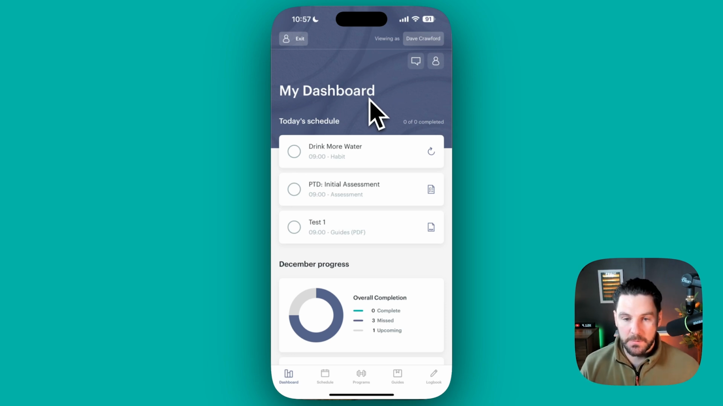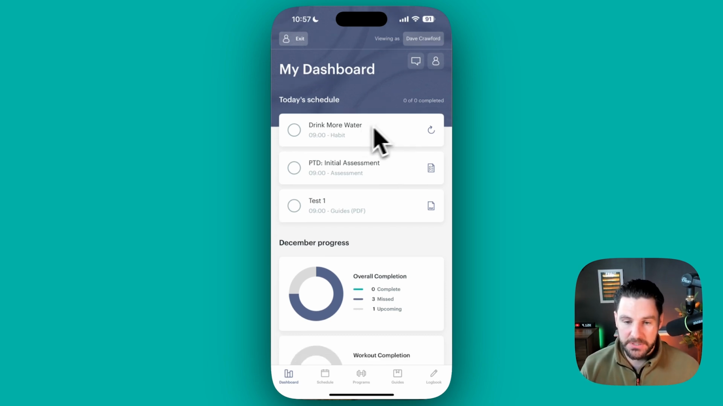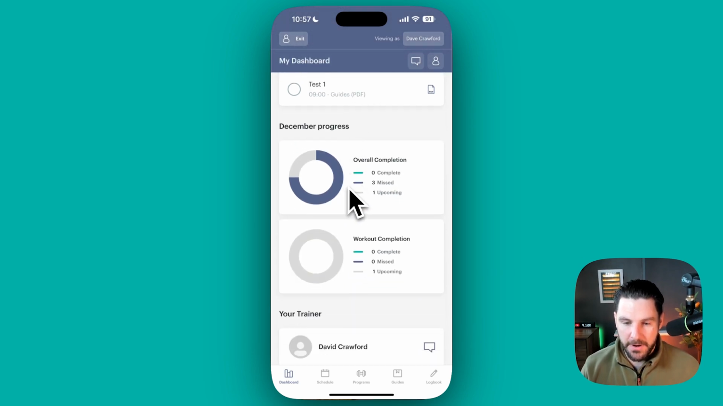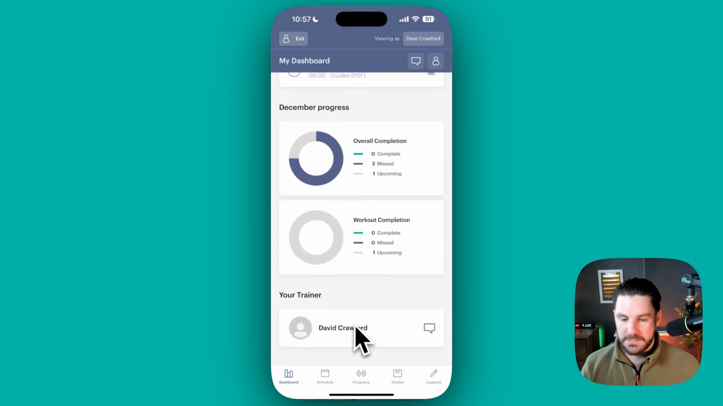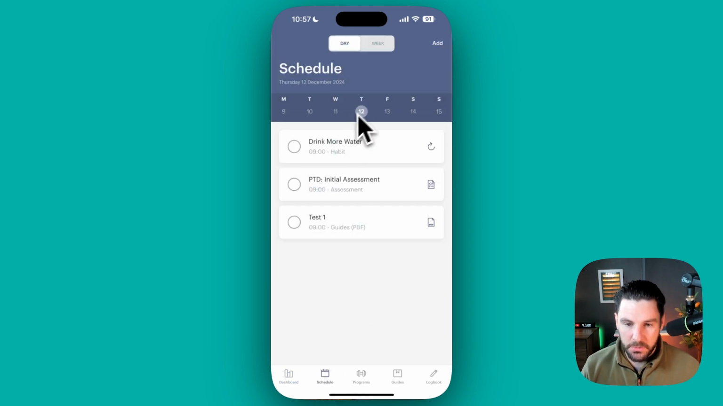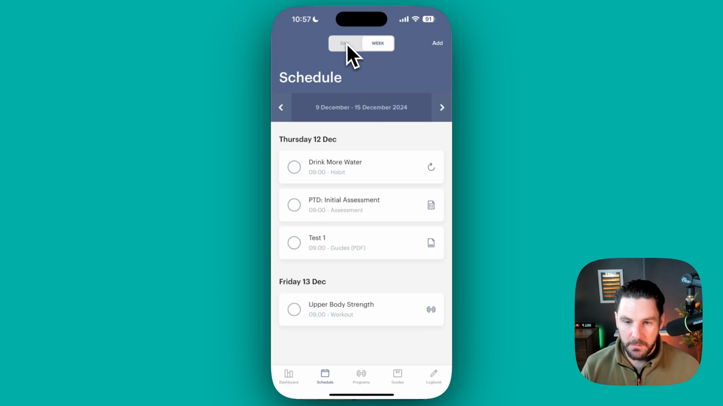This is what the client will see. They've got their dashboard, today's schedule, again, really clean, really simple. I really like it. And then December progress, workout completion, and then obviously your trainer. Along the bottom, we've got the different tabs. So we've got the schedule, so they can see their calendar and they can click through on a day view and also a week view, which is great.